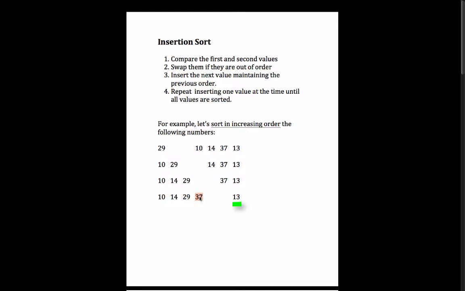So something to notice in this technique is sometimes we need to copy values to shift them, as we call them, and some other times we don't. So let's try to insert the last number, 13.